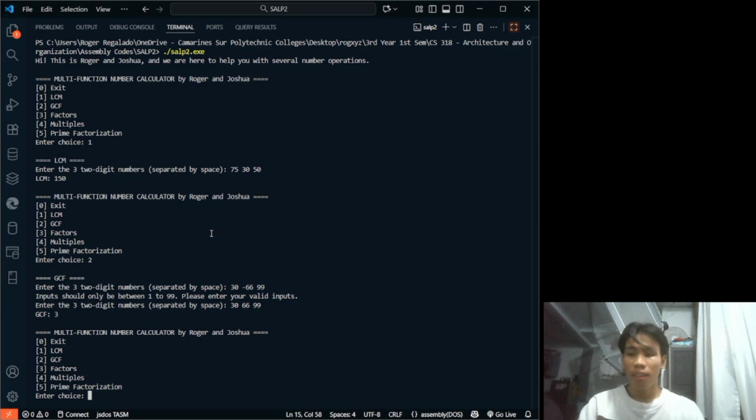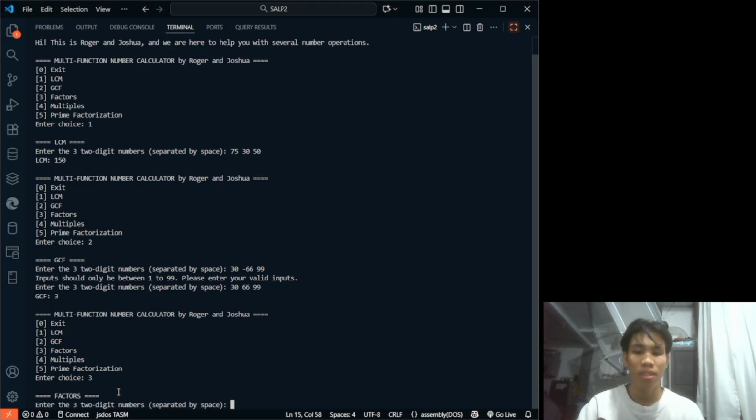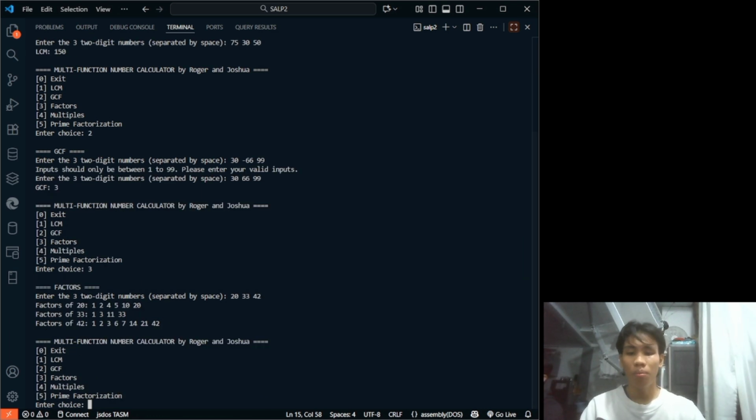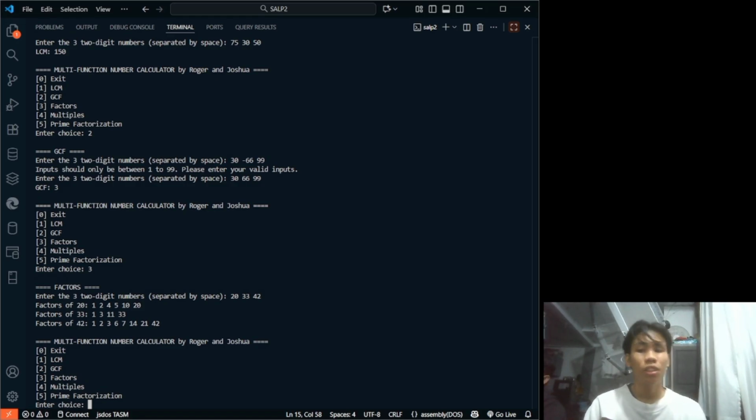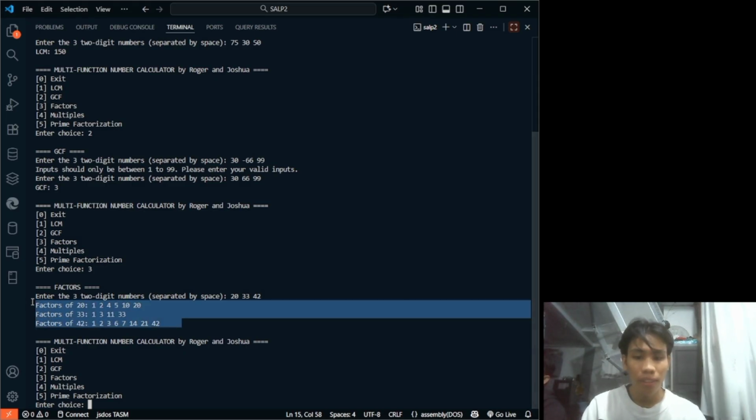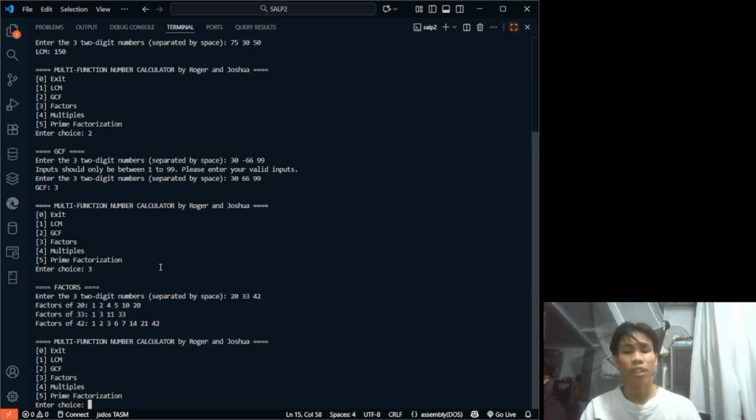So next is option 3, which is the factors. Now we will enter 3, and then it will show the message to enter the 3 2-digit numbers again, and we will enter 20, 33, and 42. Then the program lists down all the factors for each number, as we can see here: the factors of 20, factors of 33, and factors of 42.